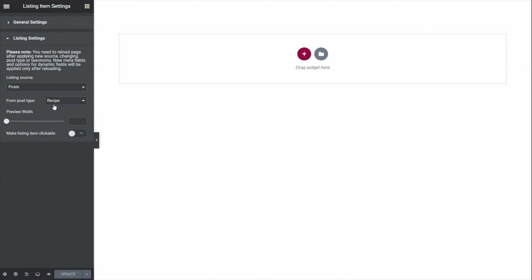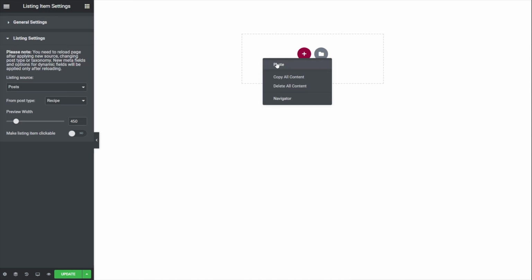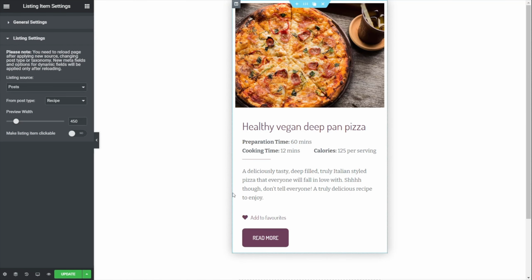Pop into the settings, set this to be 450 pixels wide. Make sure that post is listing source and set to post type of recipe. That's fine. We're going to right click and we're just going to paste that inside there. That's the basics of this done.